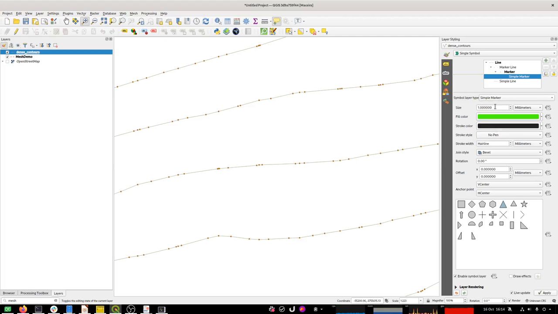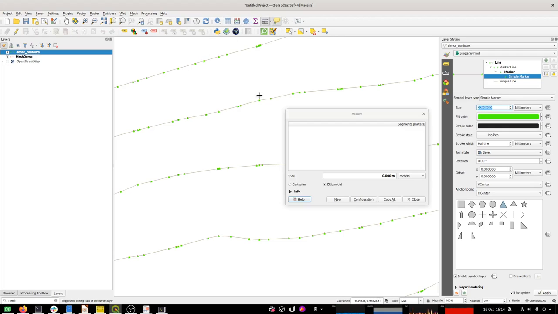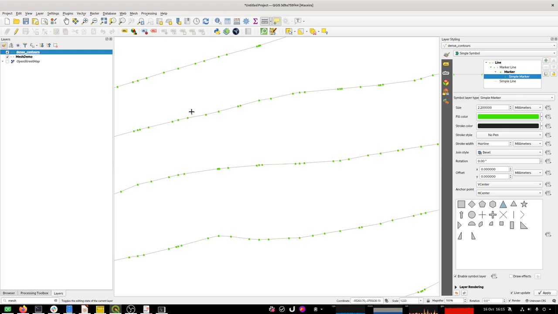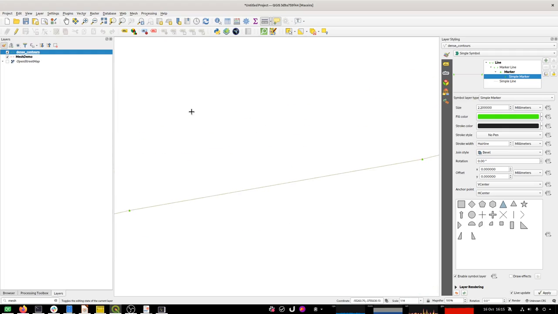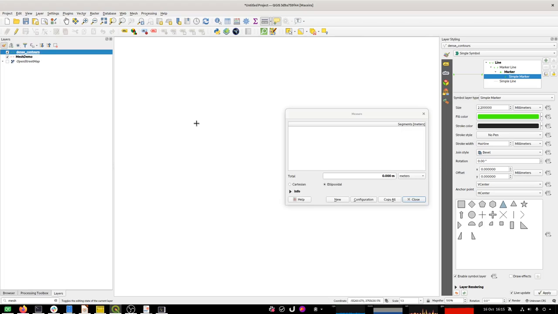No pen for the stroke. Okay, so I can see actually green markers, and I'm not seeing quite what I expected to see. I expected to see new vertices, unless the space between these is already less than 15 meters. So let's go check that. All right, so that's only 3 meters apart, so that makes sense, and that's why I'm not seeing more vertices added there. So let's zoom out a bit and see if we can find somewhere where there's a long straight bit of contour.